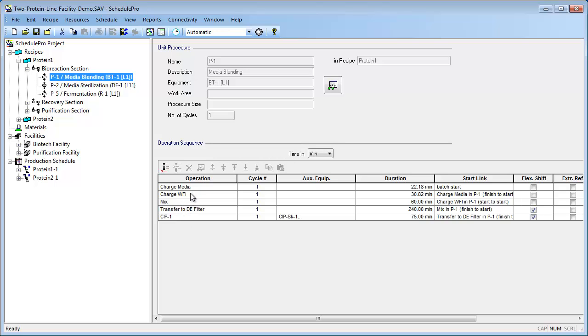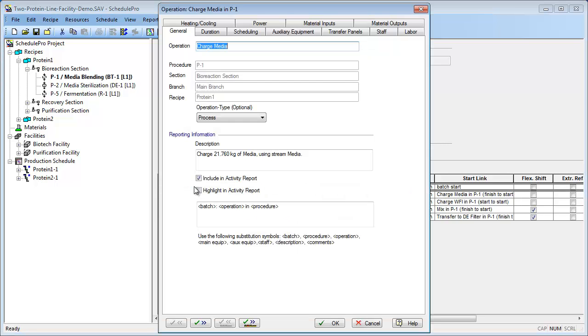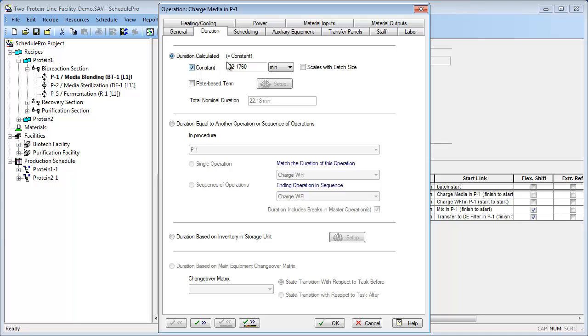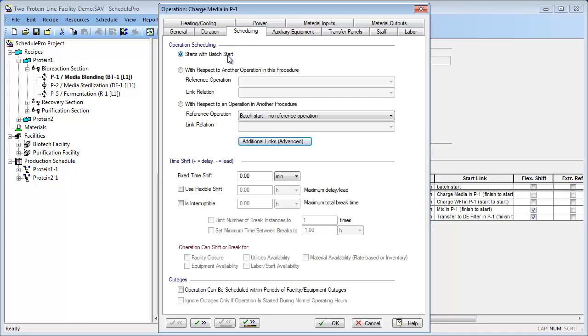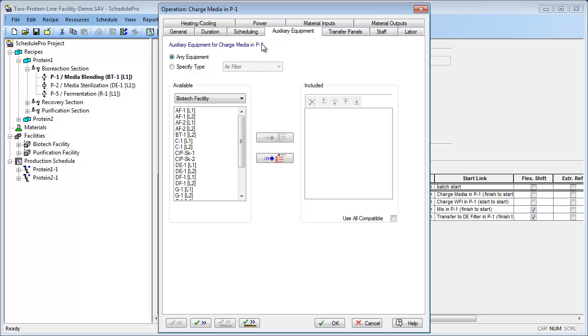Each of these operations is initialized by the user in order to capture any important information such as the operation name, duration, scheduling sequence, auxiliary equipment, etc. The level of detail that is provided for each operation is completely up to the user.